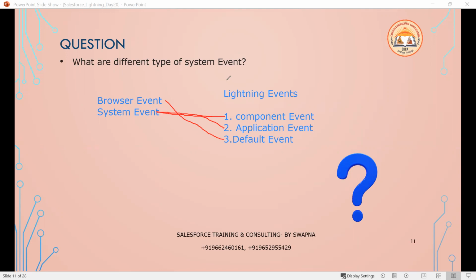So whenever they ask in the interview, don't say browser event and component event, application event. Instead of that, say that Lightning events are three types: component event, application event, default event. If they ask what is the default event, it is what happens automatically from the browser, like onclick, onchange, onblur. These all happen by default.